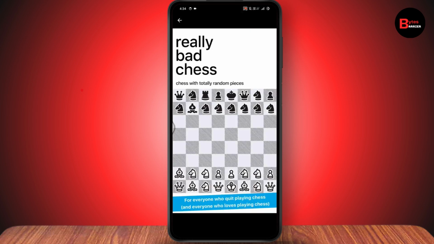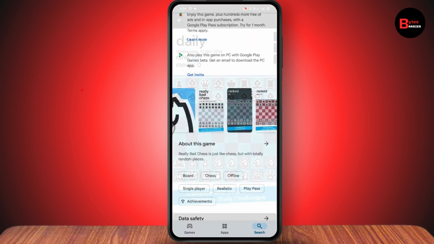So these were the 5 best free chess apps for your Android.